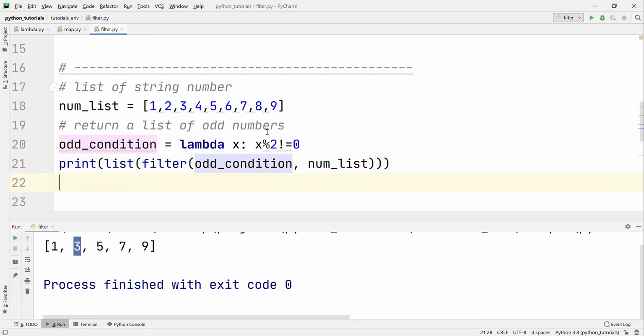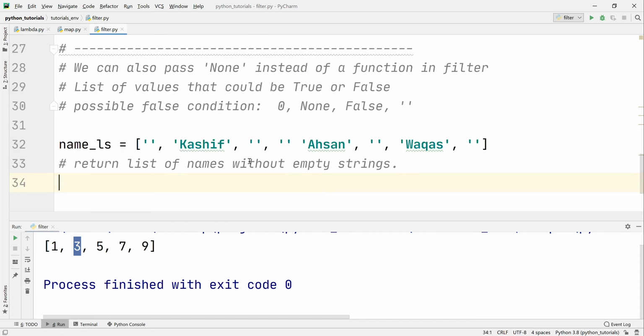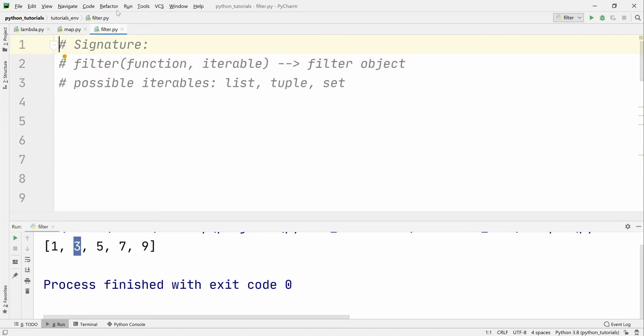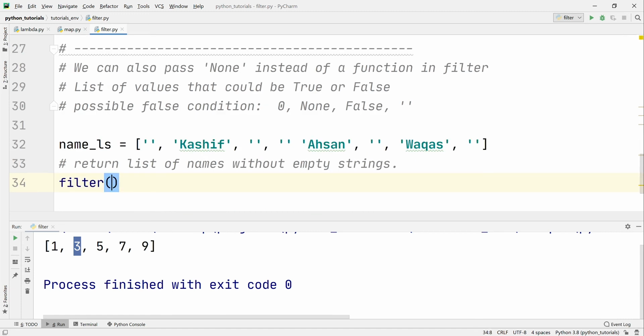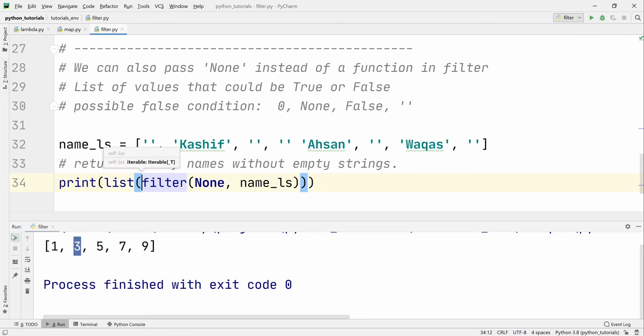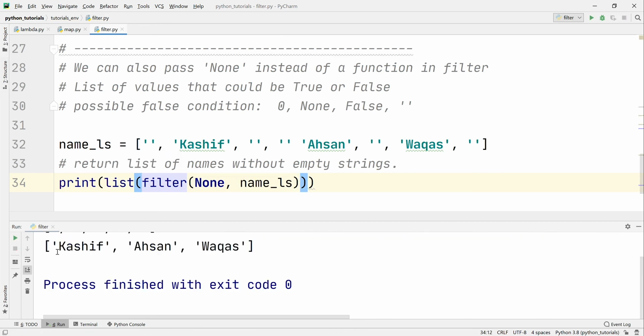Now we will take one more example, that is the names list, and our requirement is to convert it into a proper list that will have only names, ignoring the empty strings. For that, we need to see one more concept: instead of the conditional function, we can also pass the Python None keyword. So we will write a filter function, pass the None keyword instead of a function, and then the names list. So now we will print the result. If I execute this program, you will see that we have got the proper names list.